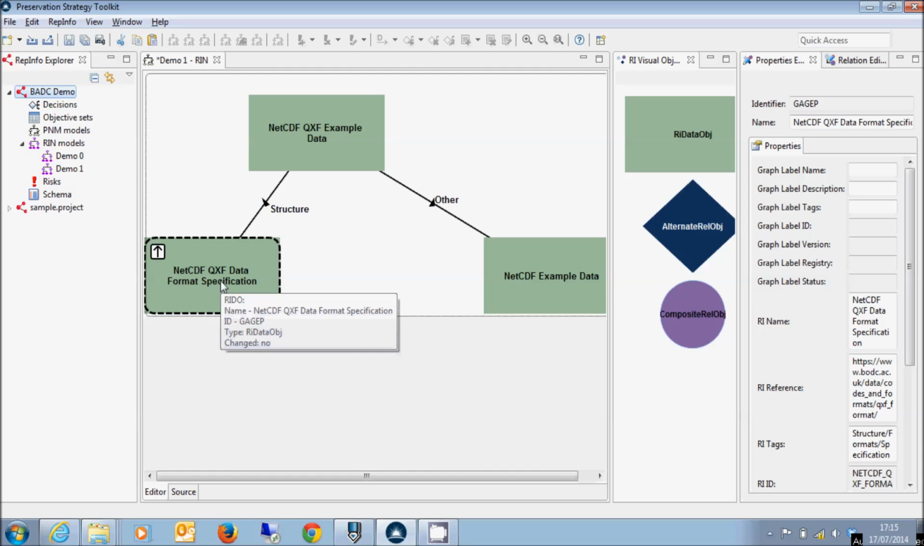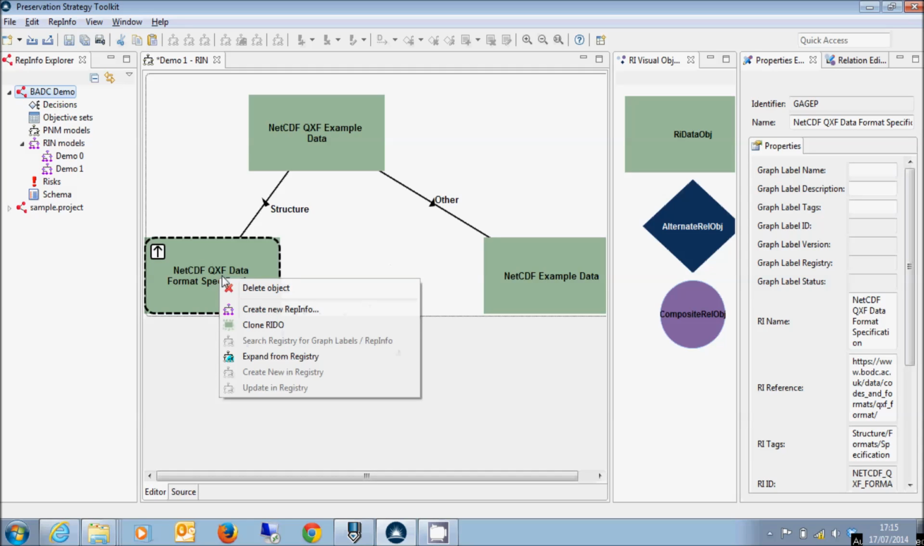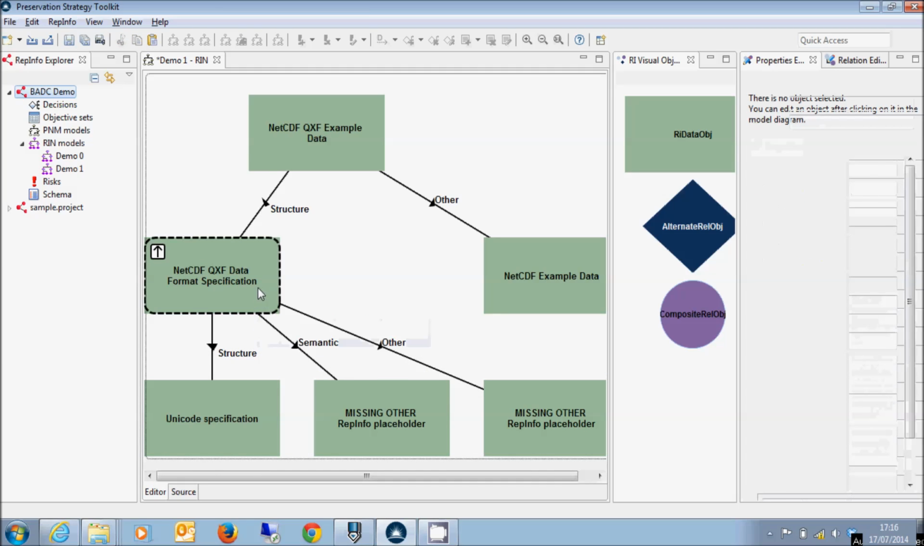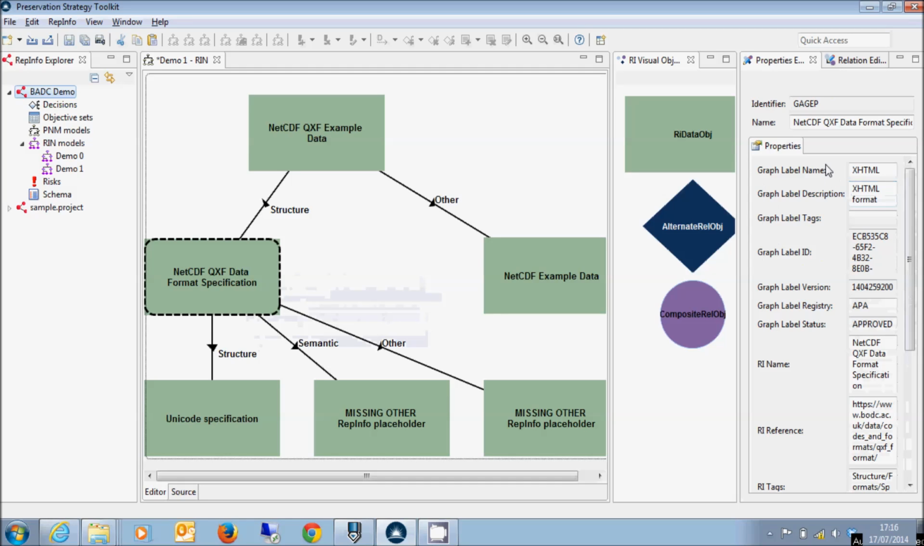Now if we right click on this object, we can see an expand from registry operation. What this does is go back to the registry, retrieve the graph label for this RIDO's RepInfo object and add its details to our RepInfo network model. So let's do that here. So this adds the graph for our RepInfo object to our RepInfo network model, and the details of the graph, the name and description, etc., are added to the RepInfo data object.